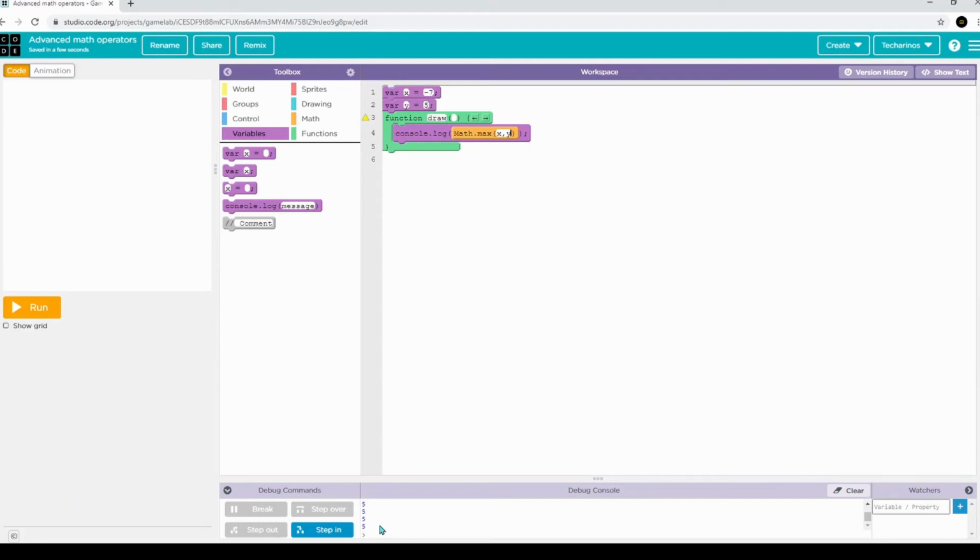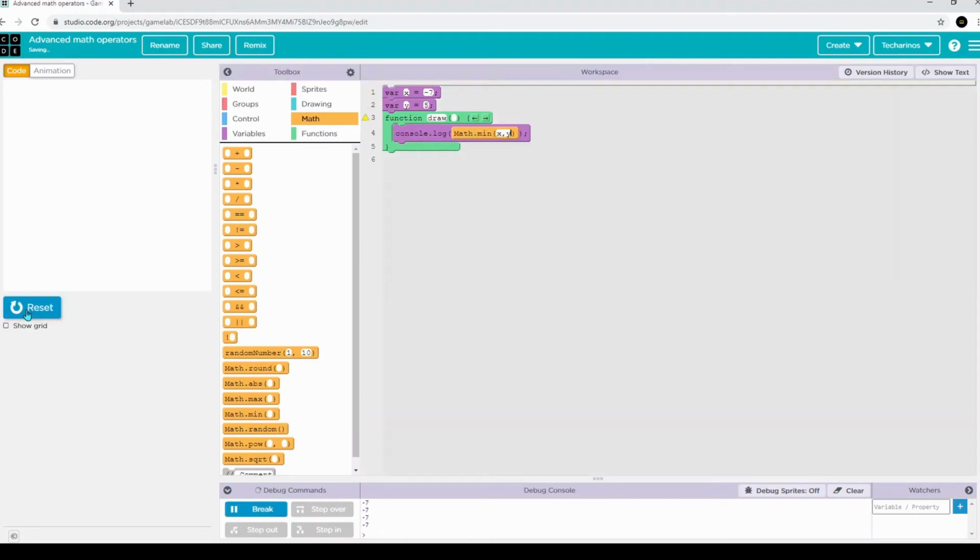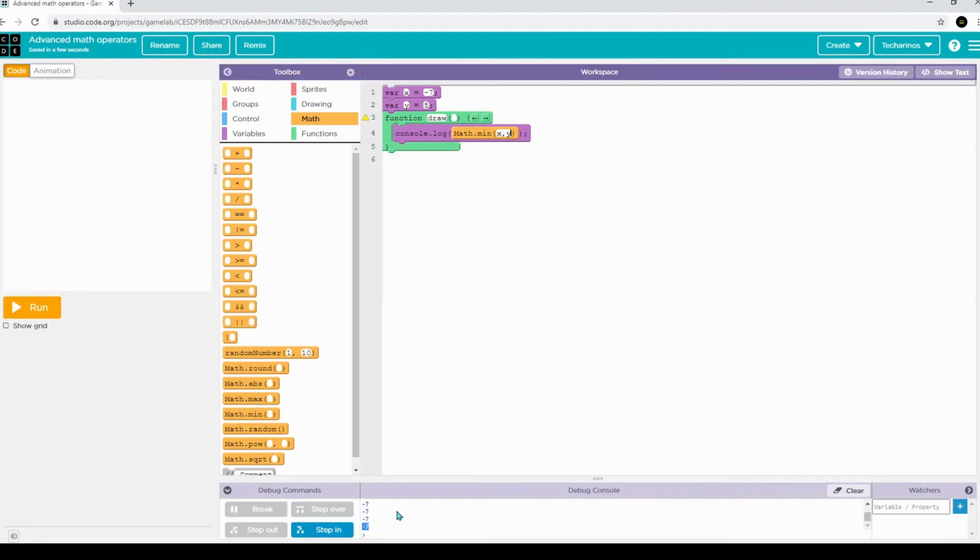It will log that in the console, and then we can go ahead and do math.min. Same concept, except it's going to be getting the minimum value of the inputs. Yeah, so we have -7.